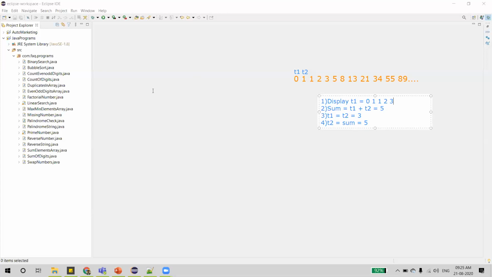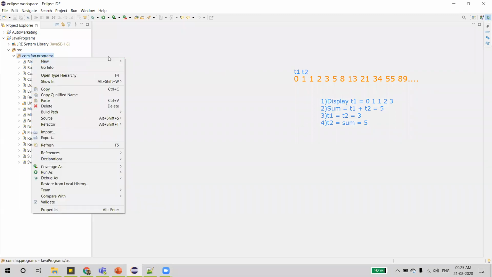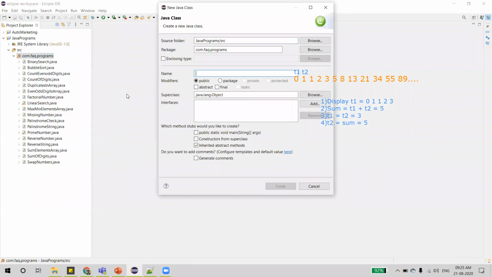And now let us write a Java program for the same. Let me name this class as Fibonacci series.